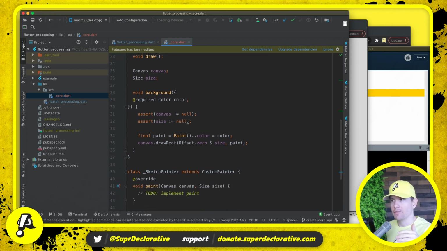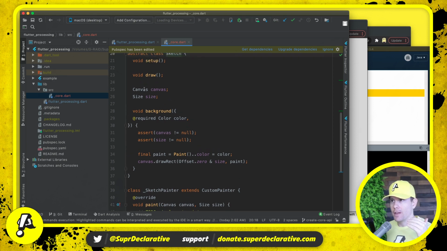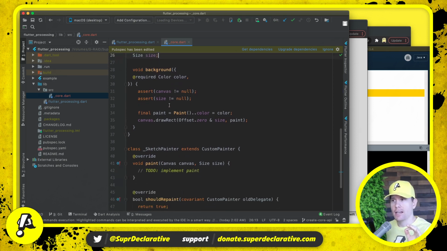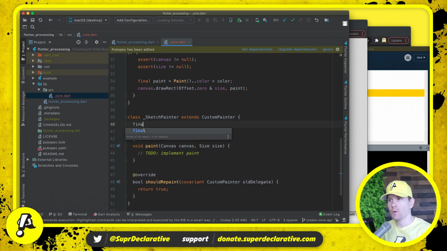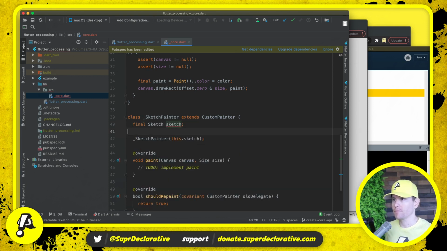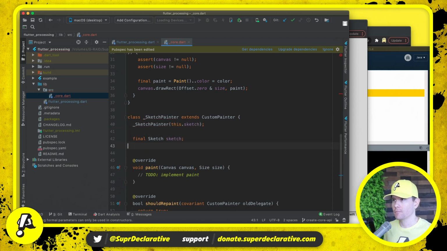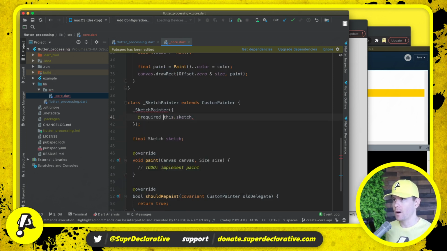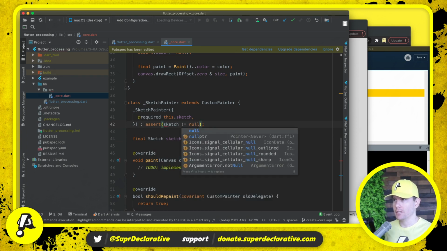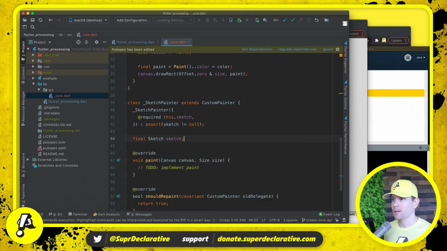Let's connect the pieces here. The only way that canvas and size can be set is if the custom painter sets them, which means the custom painter needs a reference to a sketch. And we'll go with a named parameter here, and that is required. And again, for debugging purposes, we will assert that sketch is not null because that's an inappropriate condition.